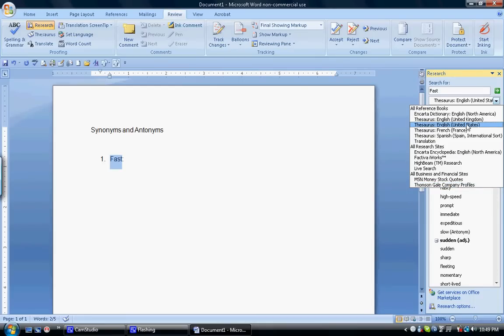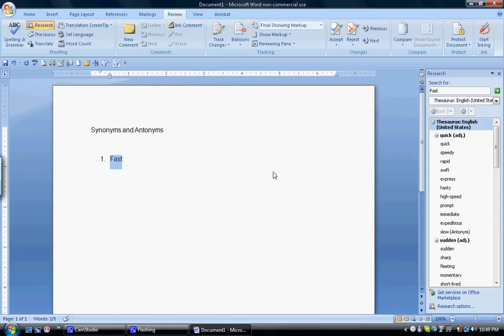Today we will use the English United States thesaurus. Okay, you see a lot of synonyms. I will select a few of them. My advice to you, pick the ones that you are most familiar with.